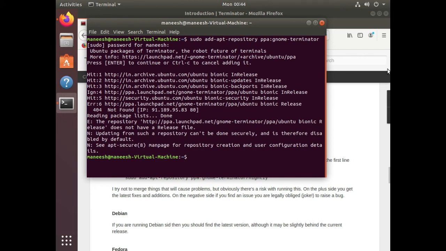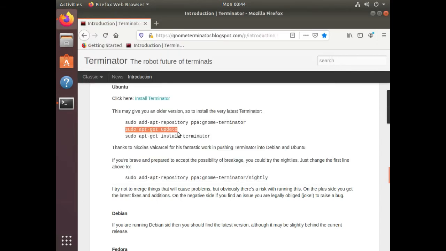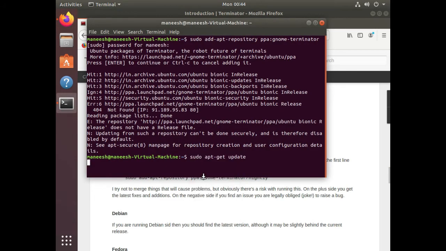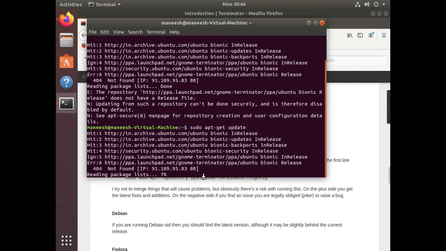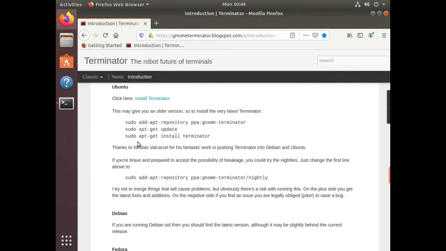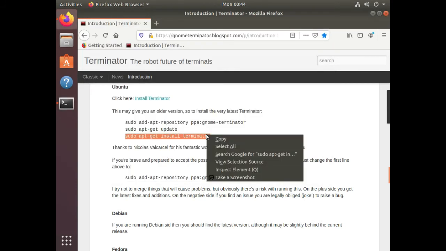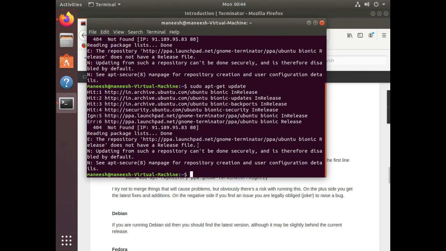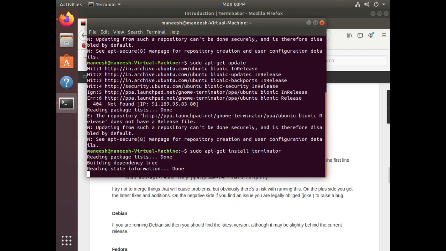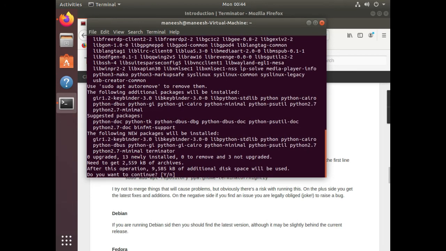I'll now run the second command. Just sudo apt update, sudo apt-get update. Then we'll finally install the Terminator program.